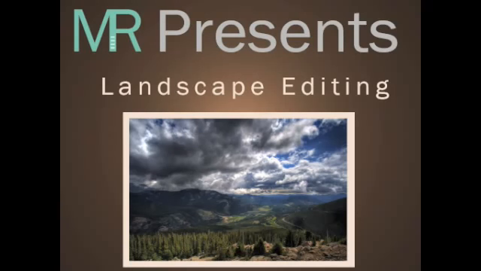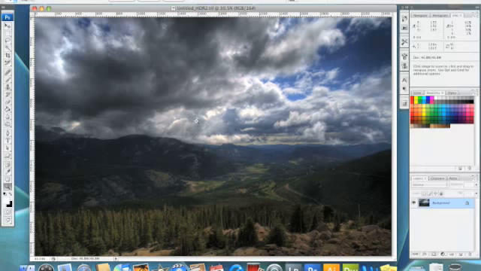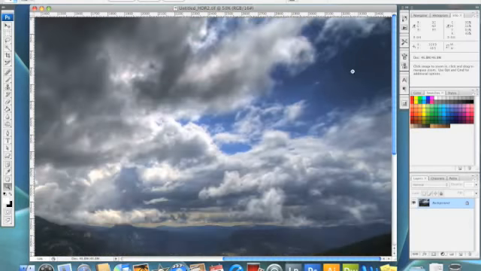Today I'm going to show you how I edit some of my landscape photography. Alright, this is one of the pictures I want to work on. It's an HDR picture that I took in Colorado. I've already completed the HDR process that I showed you in the last tutorial. Now I want to work on some problem areas.